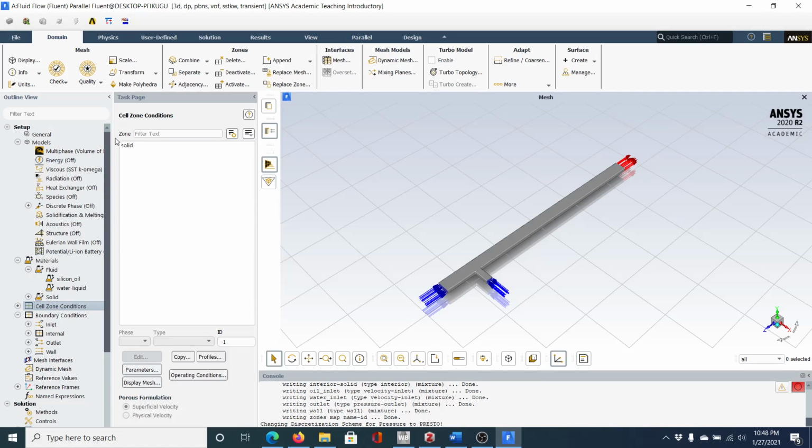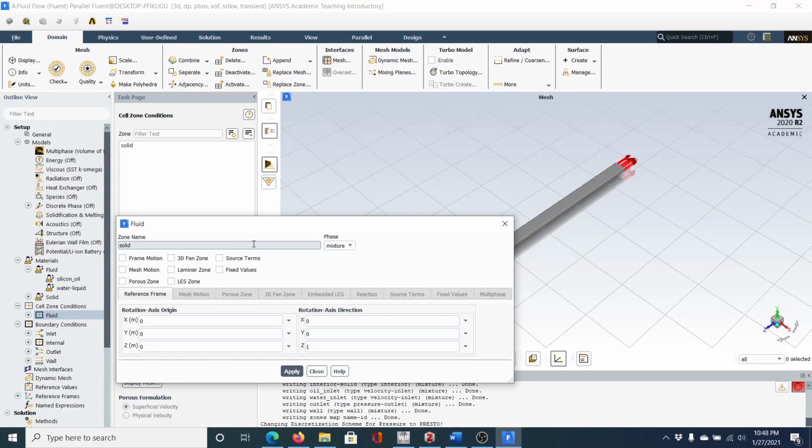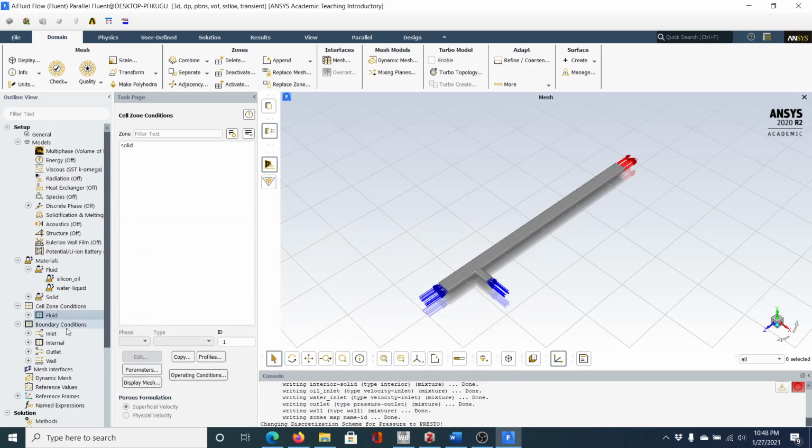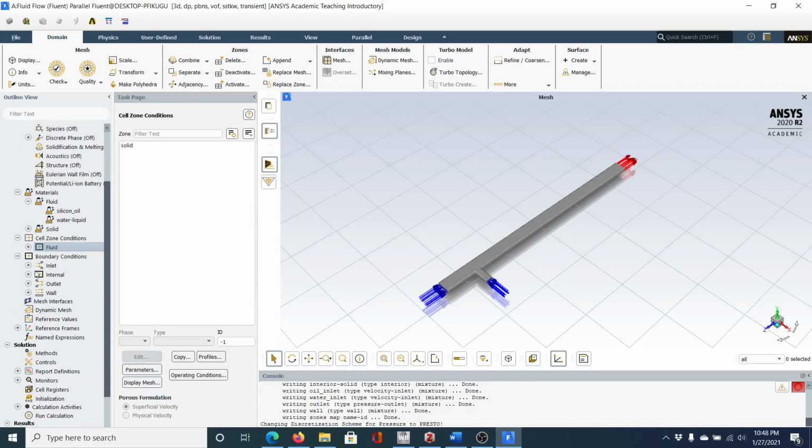I was trying to see what I needed to have for the fluid. I wasn't sure. It says zone name solid. We can obviously ignore that because it's not solid. But the phase mixture, I believe, from what I'm seeing, is what you are going to be solving in the cell zones. Obviously, we're working with a mixture, both. So we're going to keep it at mixture. That's what I did with the last one, so I'm just going to keep it at that for now.